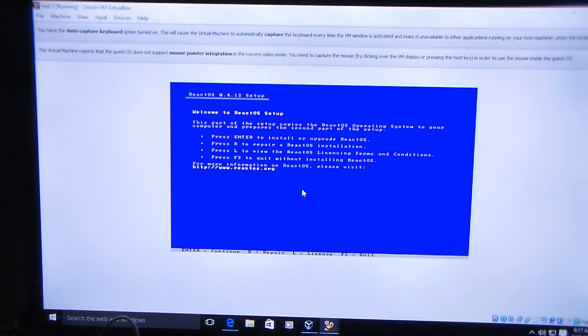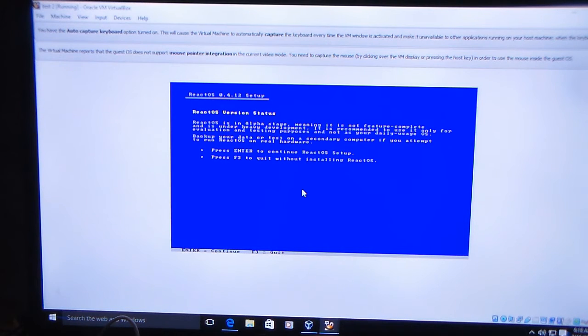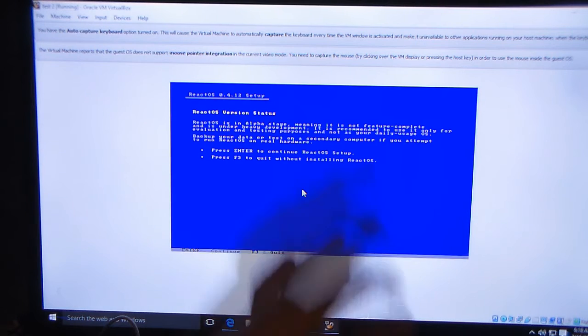So you have enter to install or upgrade, you have press R to repair, just like Windows you can repair it. To view the terms and conditions, F3, just like Windows, is to quit. So in this case I'm going to push enter. As I said, it's in the alpha stage and the features are not complete, meaning that certain features will not work. So it's not really, oh, you can use this right now. No, I don't recommend you do that. So anyway, enter.